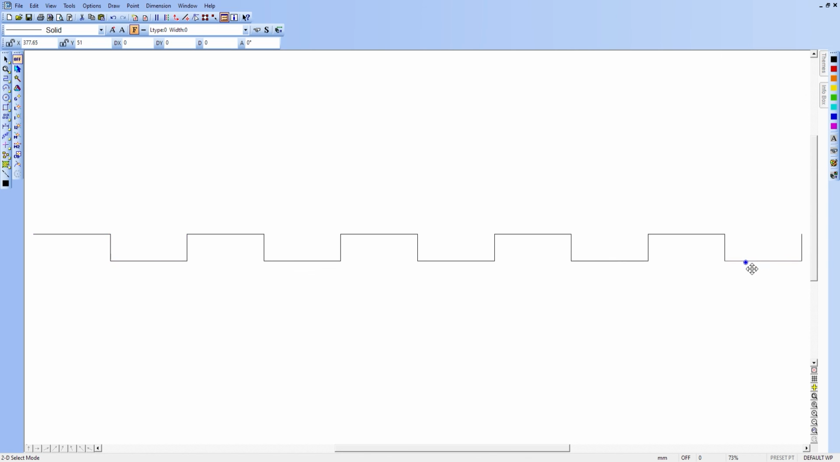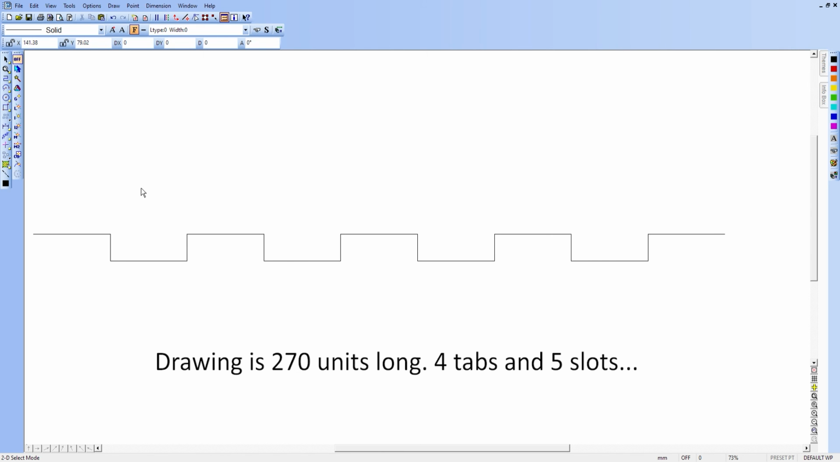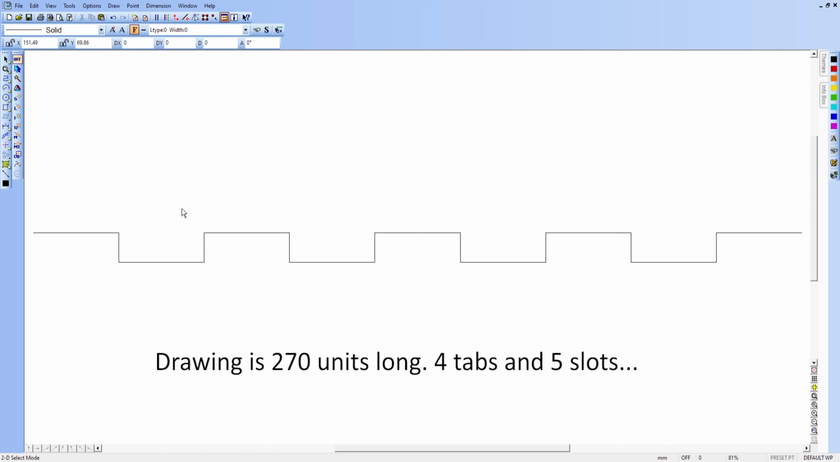Control W to bring everything into our view window. If we delete the uprights and lower horizontal on the right, we are left with a tab and slot edge that begins and ends on a cut in and is 210 units long. There are 3 tabs and 4 slots, and the depth of the slots is 10 millimeters.